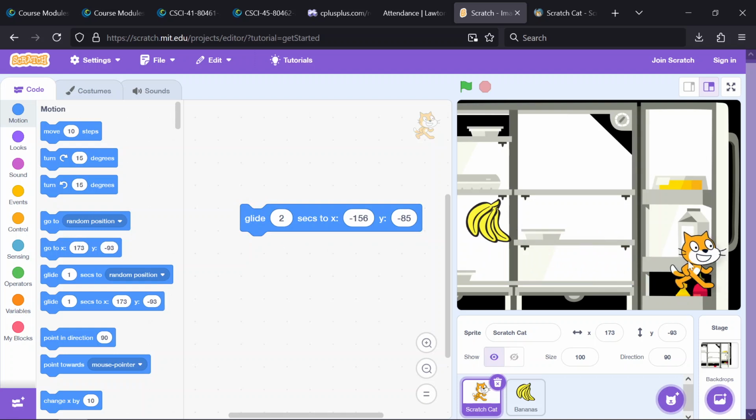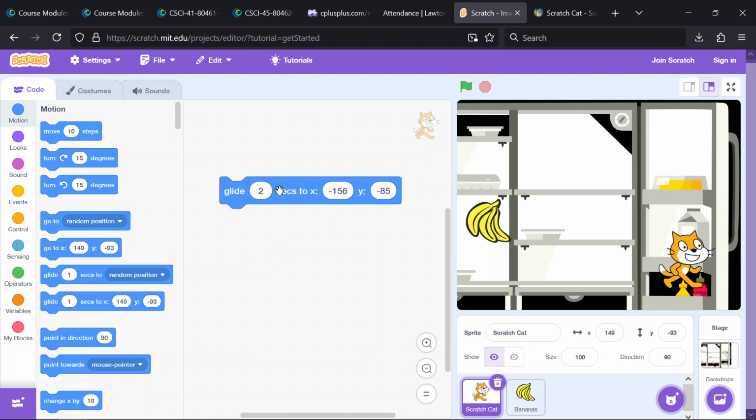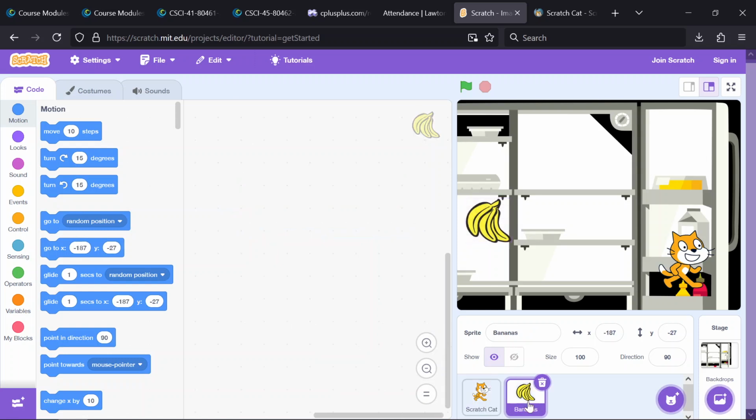The first thing I want to show you about this is the Scratch Cat's program. You see how the Scratch Cat is selected right now? He's highlighted. This block applies to him, not the bananas. The bananas are a separate sprite. They can have a separate program. If I click the bananas, that block went away. That block was not associated with the bananas. It was only part of the Scratch Cat's program. Do you see that? That's important to understand.